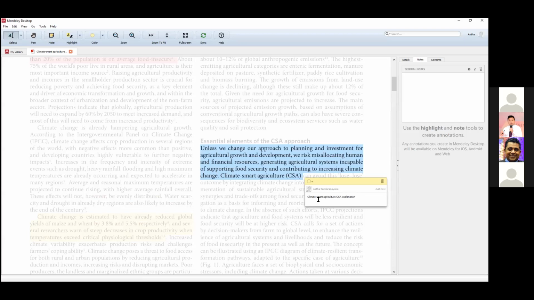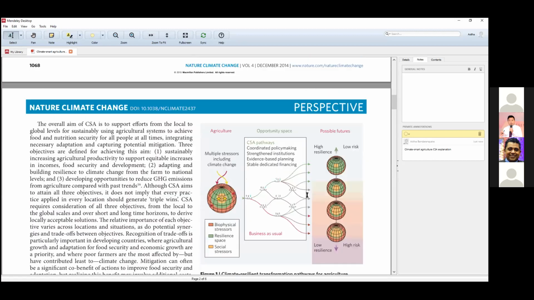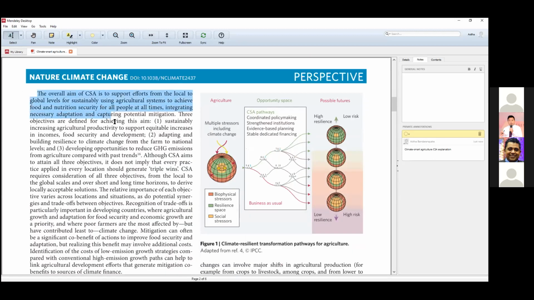So I'm putting a note to say, have the explanation of this one, so that you can see it in your notes. Similarly, you can add notes in different places. You can highlight the text, put a different color, and add another note. So there are different notes. These are actually called private annotations, as you can see.